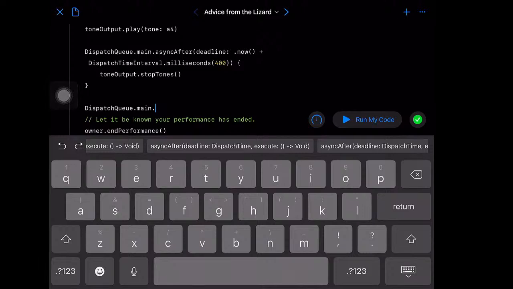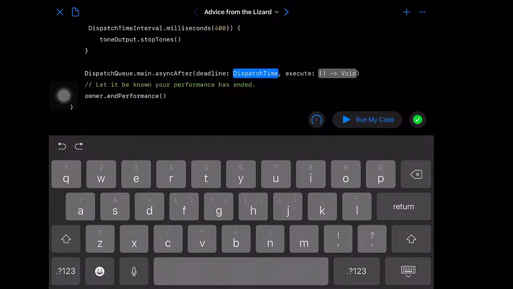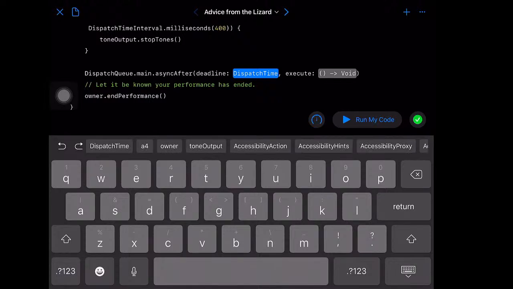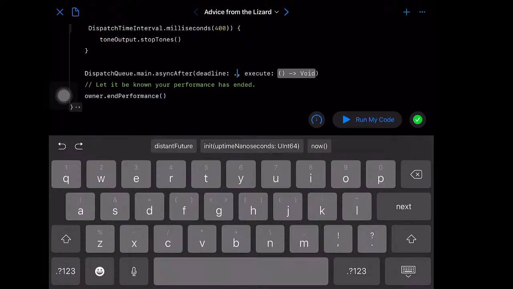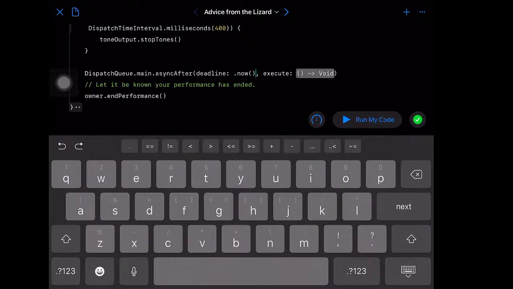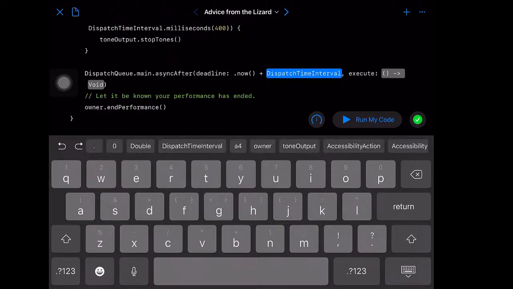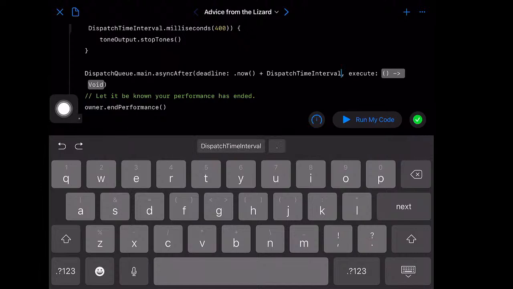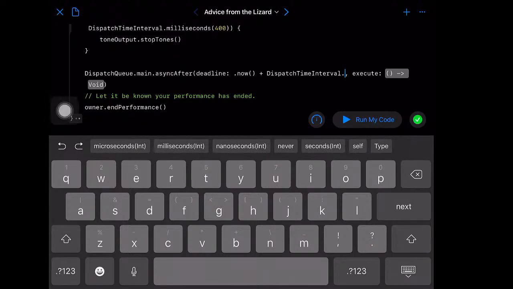So let's tap on this one and we'll try that again. What we did was .now is just a type. So we could use distant future, which would mean that it would take a really long time for stop tones, or whatever code we write in here, to be called. So we'll do now, and then we'll do plus to give it a little bit of time extra. To create a dispatch time interval, we'll use the dispatch time interval type. And then you can specify whether it's in microseconds, milliseconds, nanoseconds, regular seconds. So we can maybe say regular seconds, and we'll have it do it after 1.